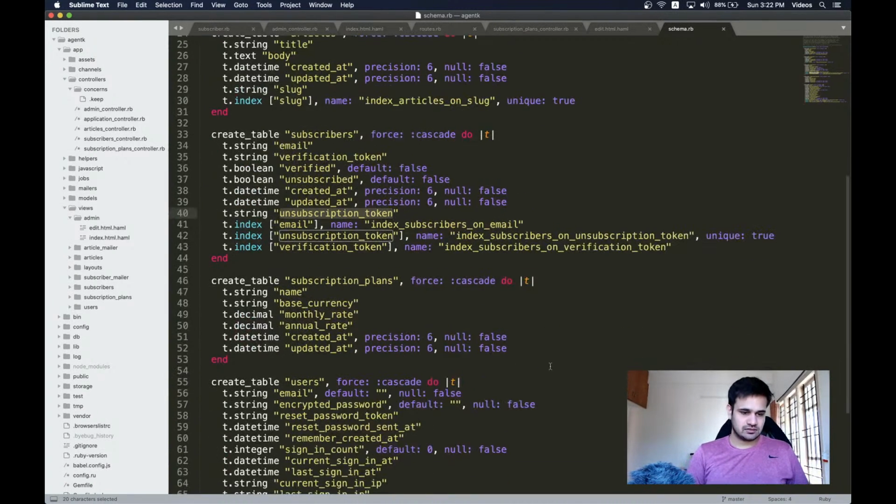So we already have subscription plans, we already have subscribers. Each subscriber can belong to one subscription plan. So what we're going to do is add a subscription plan ID to the subscribers, so that we can then reference which subscription plan they are subscribed to.